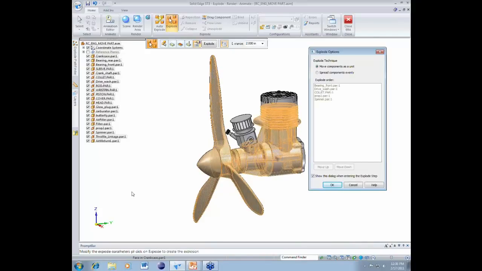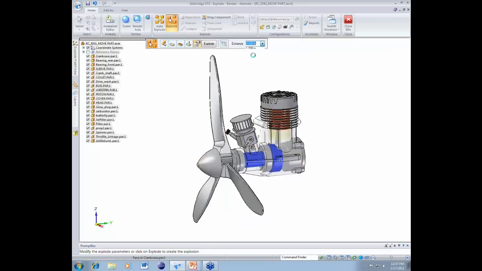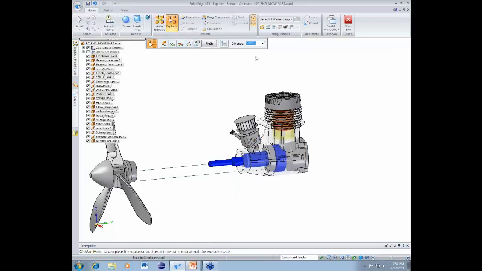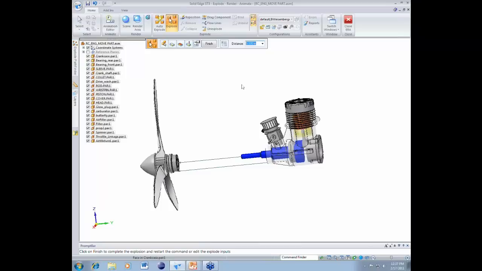This option appears, and so we can choose whether we want to move the components as a unit or spread the components evenly. So first we're just going to move them all as one unit, so we'll click OK. And we can type in a distance here. We'll do 5, so you can see we've moved that front assembly away 5 inches from the rest of it.